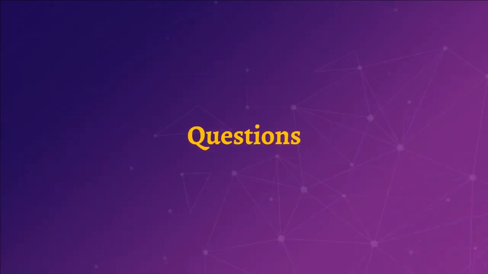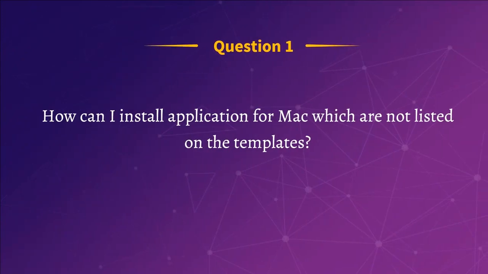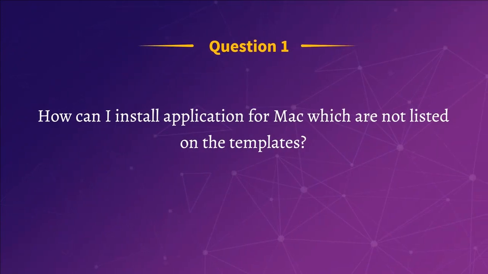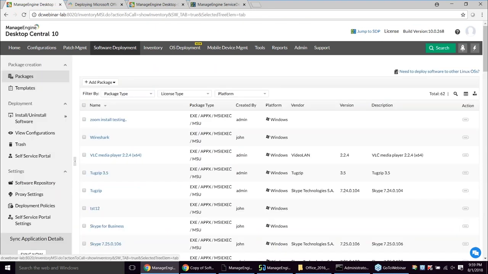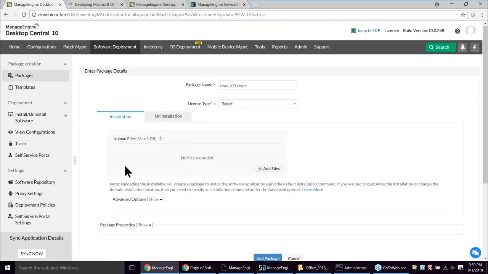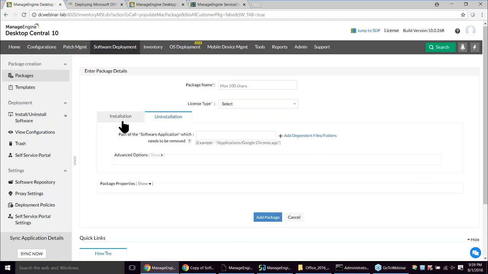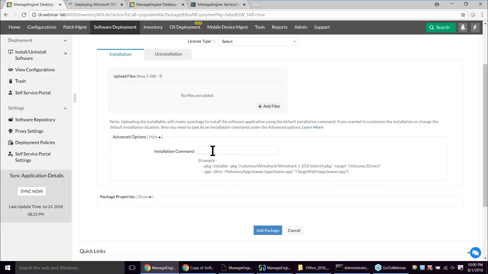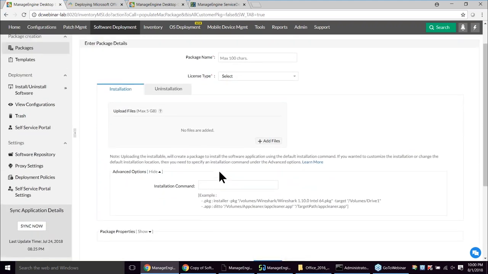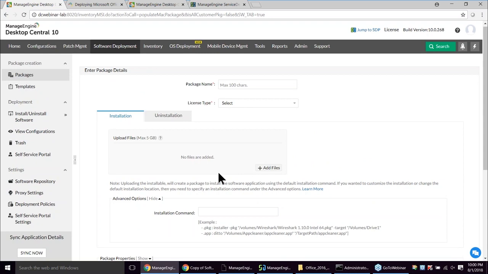Let's quickly look at some questions that we frequently get. How can I install an application for Mac machines which are not listed on the templates? For Mac and Windows, we have the option to create packages. For example, you click on software deployment, click on add package. You have the option to create a package for Mac OS. You can define installation as well as uninstallation path, or if you have additional options where you need to execute a specific command, you can do that as well. This way, you will be able to deploy packages to Mac.